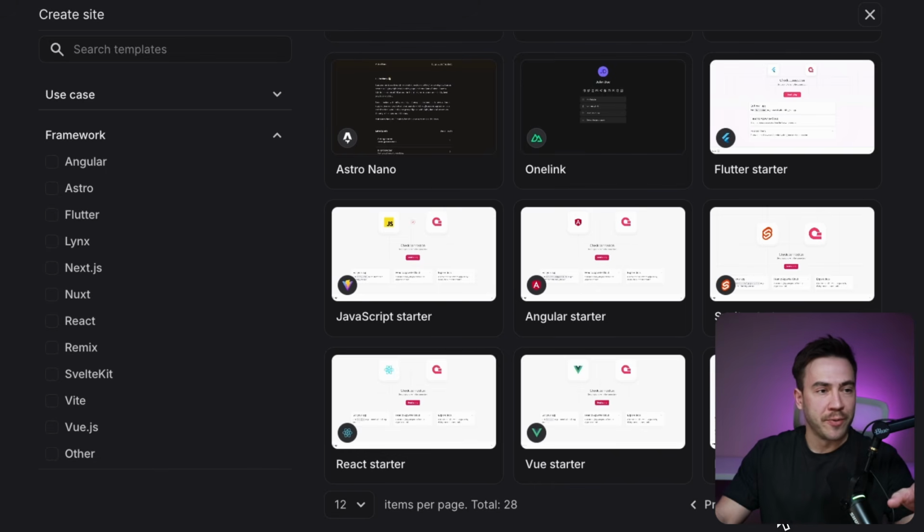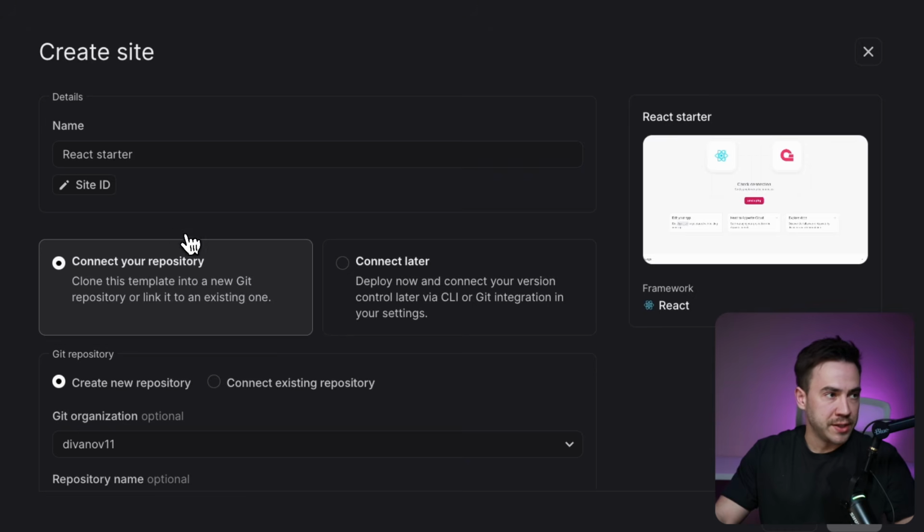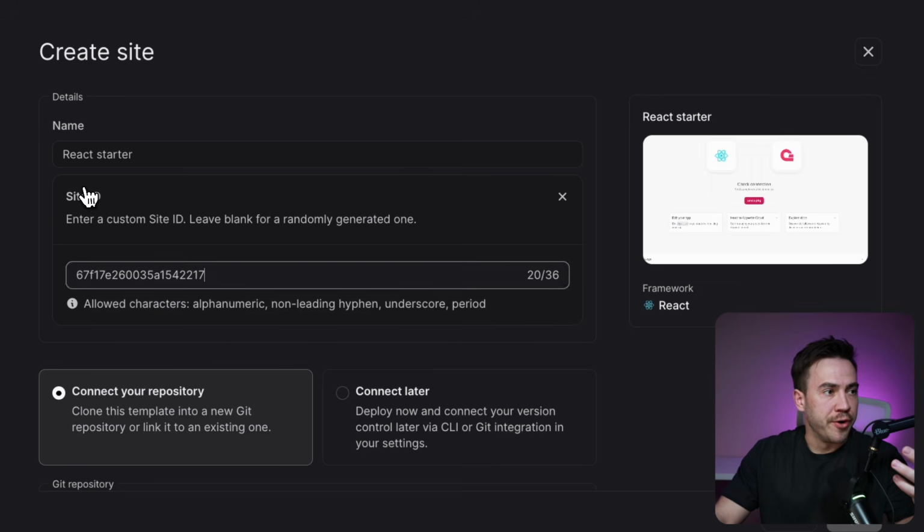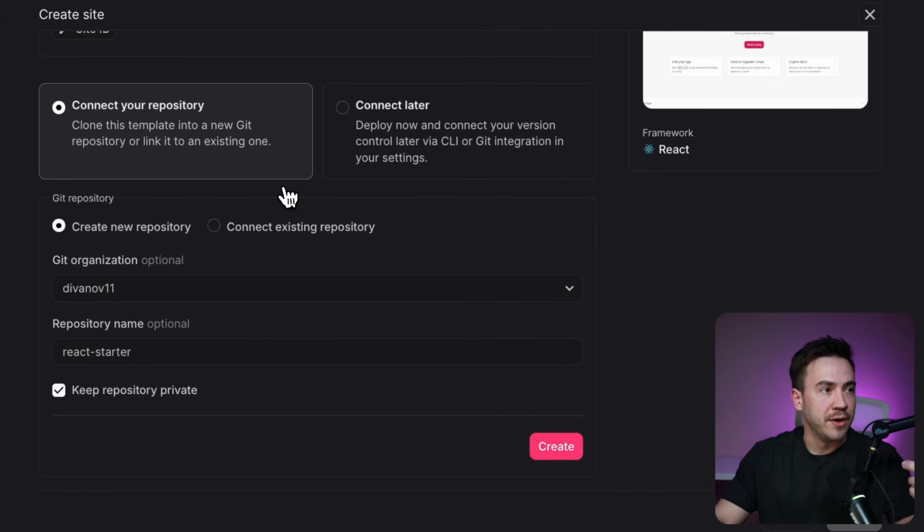Well, I'm a React person, so I want to start with the React Starter Kit. So we're going to go ahead and click on this, and we're going to leave the name as React Starter. We'll leave the ID as default here. And what I want to do is create a new repository.